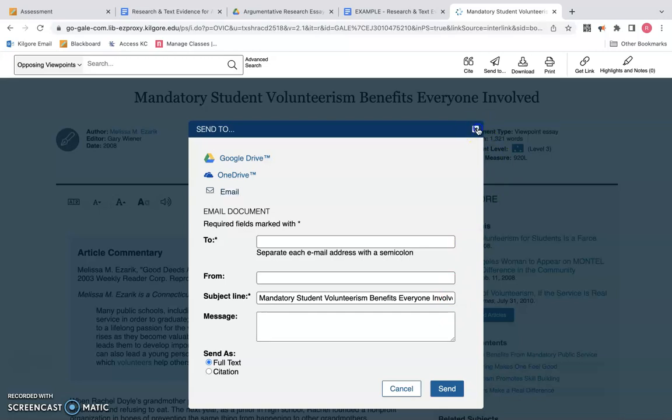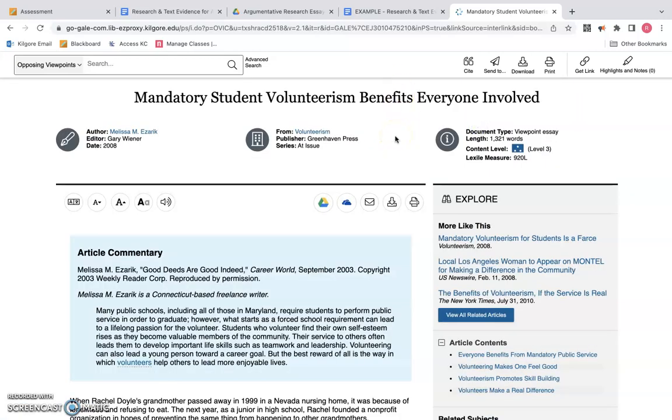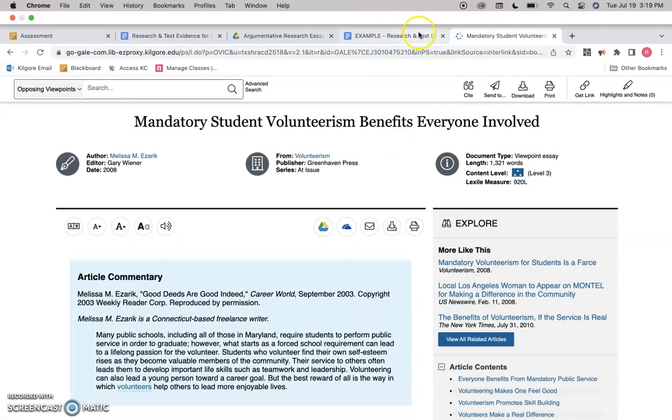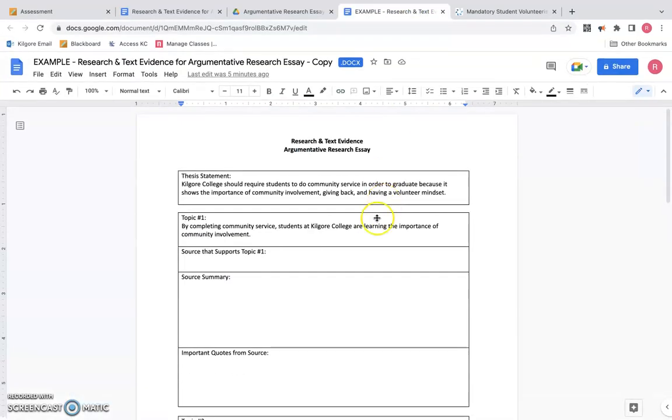So I'm going to go ahead and look back at my topic sentences and see which one I might use this article for. So I have, by completing community service, students at Kilgore College are learning the importance of community involvement. So I might look and see if there's anything in the article about community involvement.